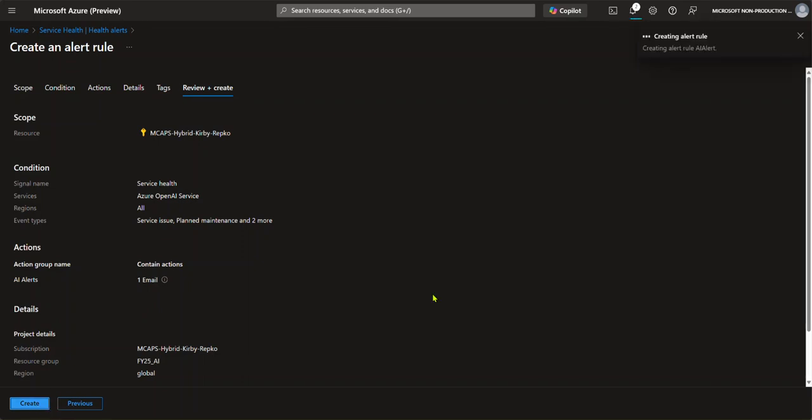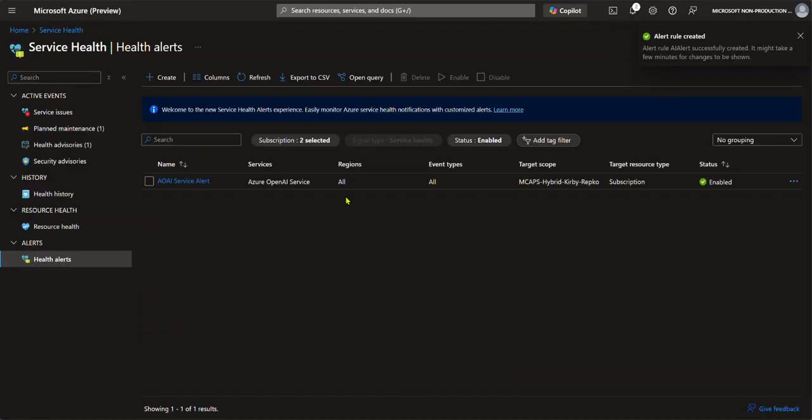And we click the create button. So that is creating the rule. So that is a way. You'll see I've got one here already. If we refresh that, we should get another one here in a minute when that's ready. But that's how you set up Service Health alerts. Hope that's helpful.